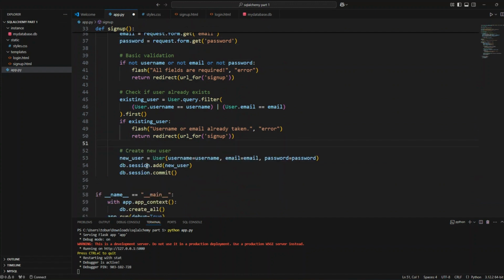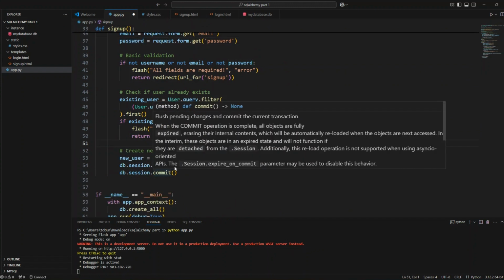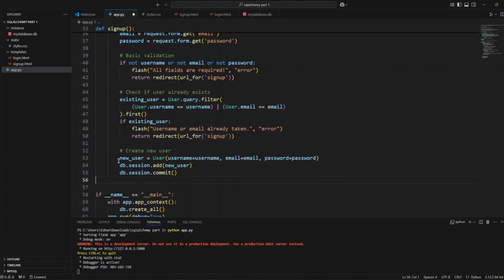And then we have our database session. We've worked on session.add, what are we adding? We're adding new user and database session.commit. So I also want to flash a message that your account creation is successful, and then redirect to our login page.